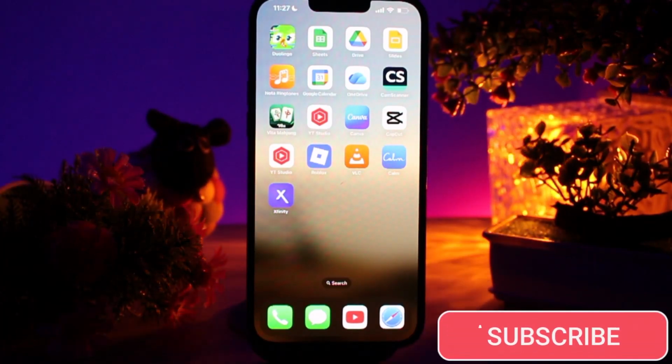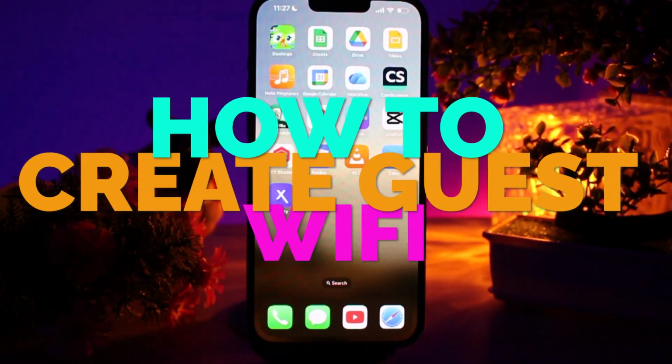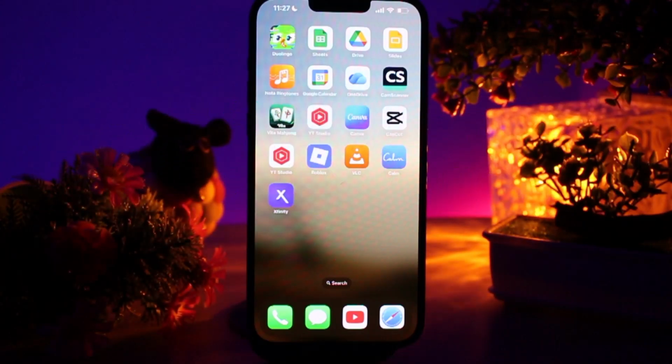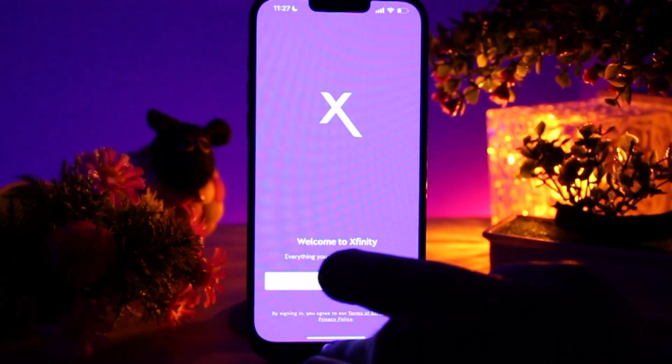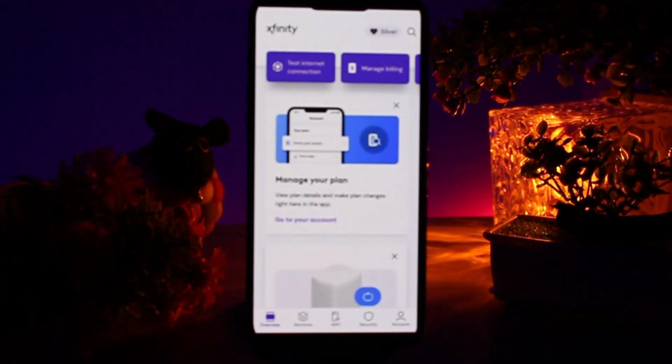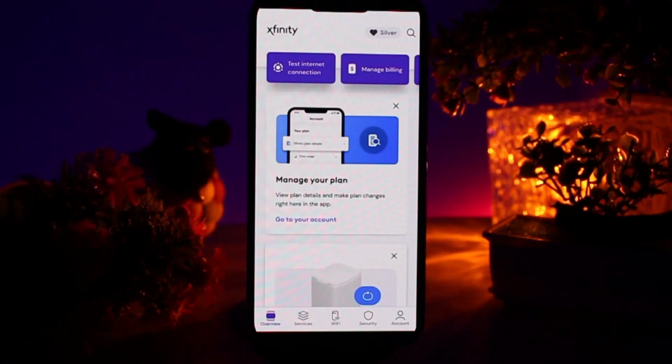Today's video I will show you how to create a guest Wi-Fi network for your Xfinity internet using just your phone. Let's get started. First, unlock your iPhone and open the Xfinity app on your phone and make sure you are logged into your account. Once you are on your home page, look at the bottom of the screen and tap on Wi-Fi. This is where you see your home Wi-Fi name, devices, and all your network controls.